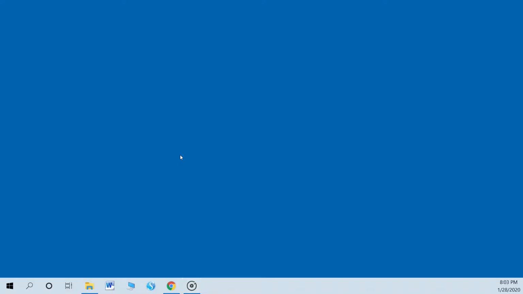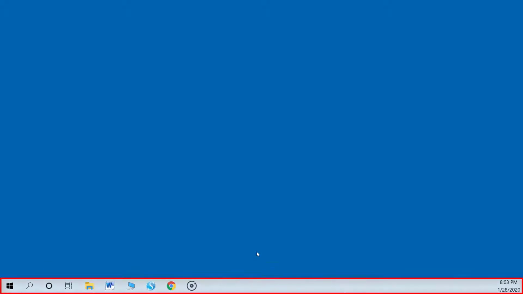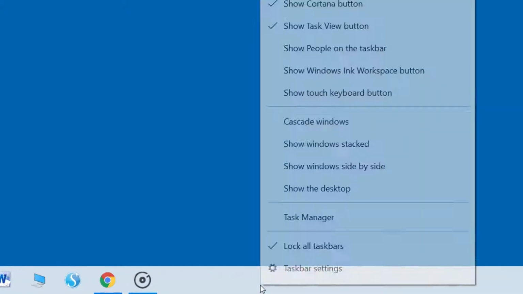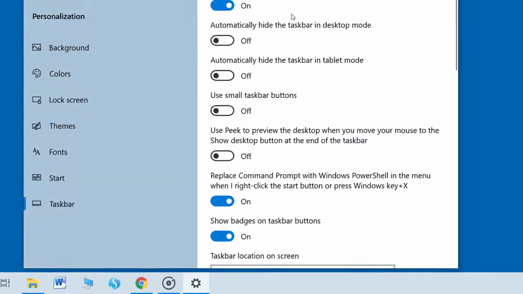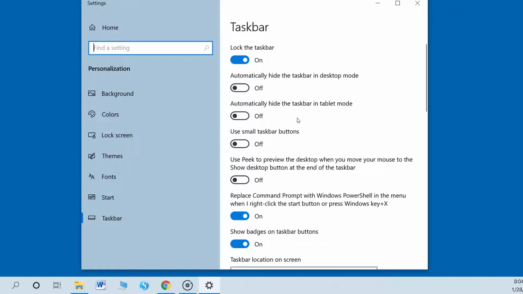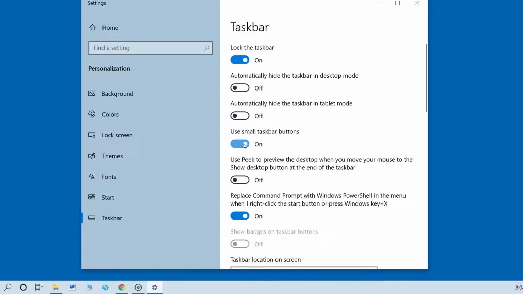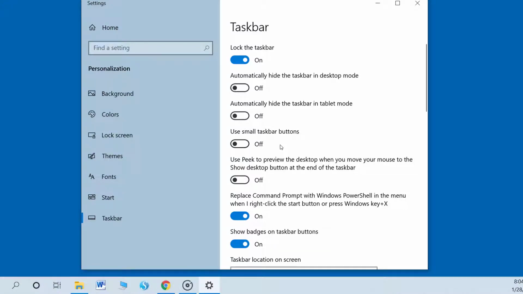The taskbar is the row at the bottom of the screen where you find the Start button and usually several application shortcuts. You can resize or move the taskbar if you don't want it at the bottom of the screen. Right-click on the taskbar and choose Taskbar Settings. If you turn on the option to use small taskbar buttons, the taskbar will be much smaller. You can turn this option off to go back to normal.